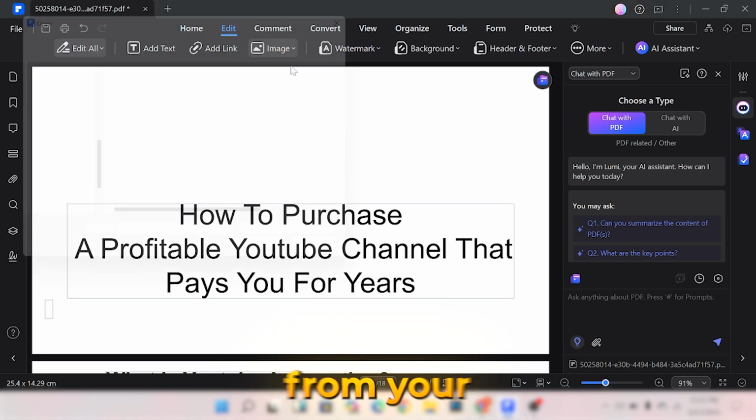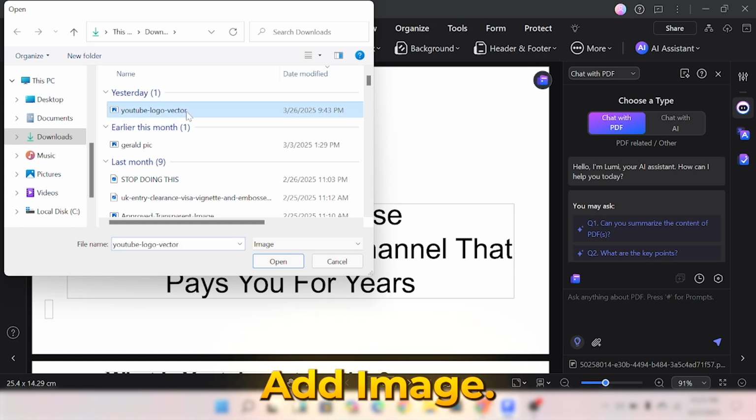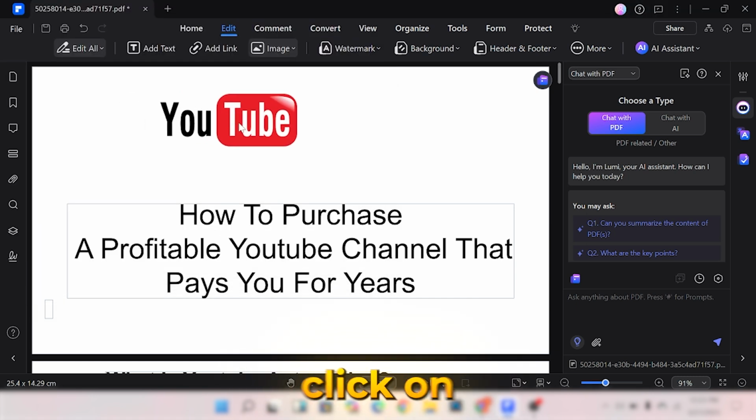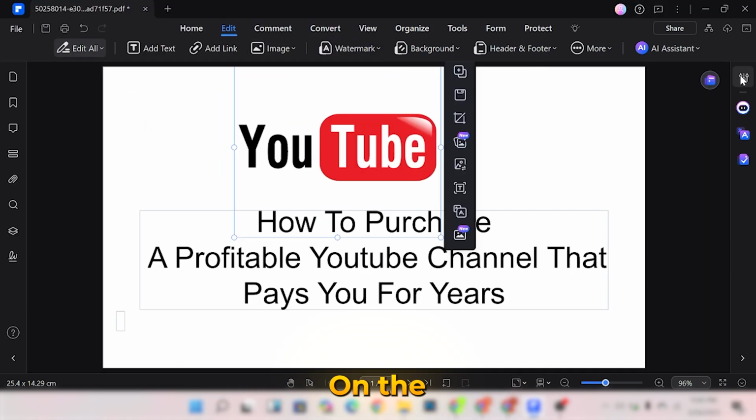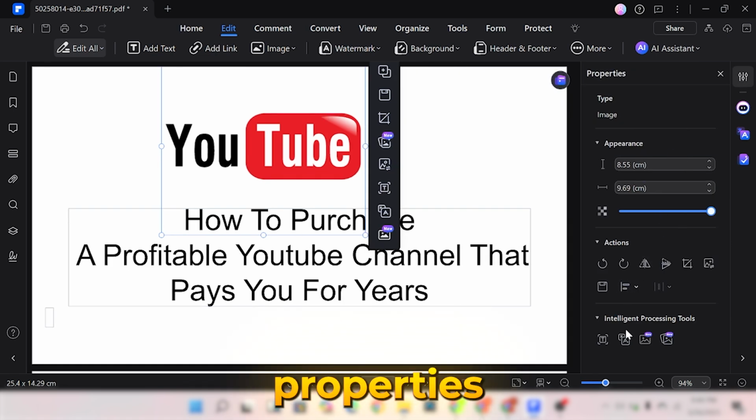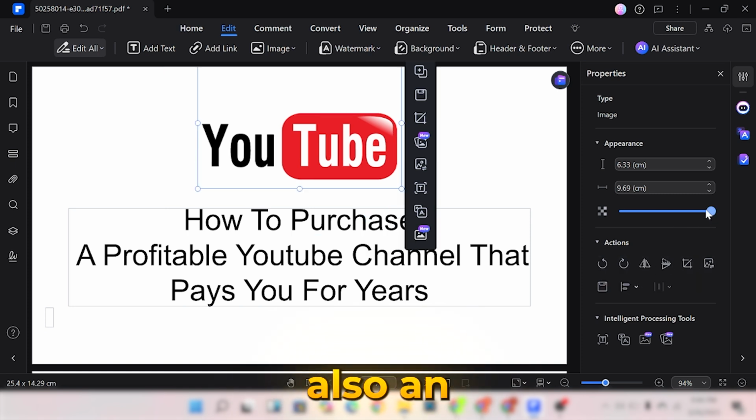To add an image from your computer, click Add Image. Select the image file and then right-click on the PDF where you want to place it. On the right corner, you'll find the Properties option. Clicking on this icon opens a panel where you can rotate, crop, mirror, and align images with precision. There's also an opacity slider that allows you to adjust the transparency of the image as needed.